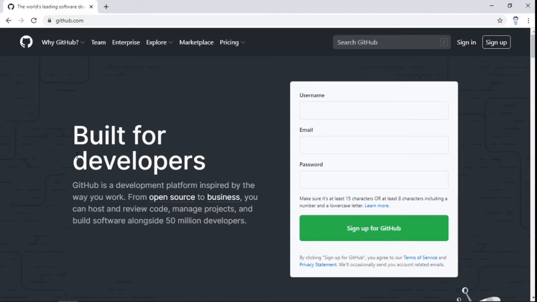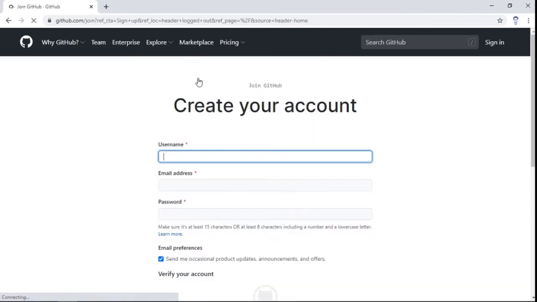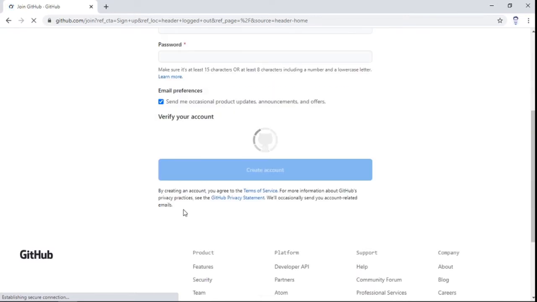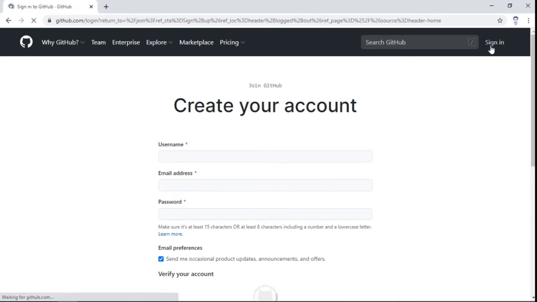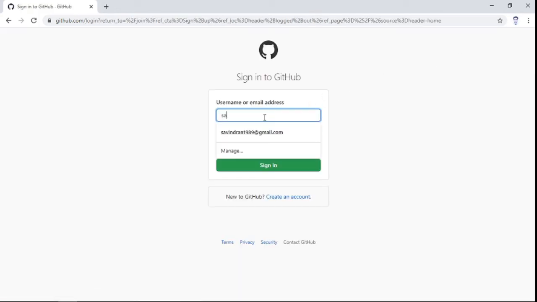Once the Git client is installed on your machine, you have to go to github.com and sign up for a new account. You have to enter your username, email address and password, and then you can create a new account. I already have an account, so I'll just sign in to my account.